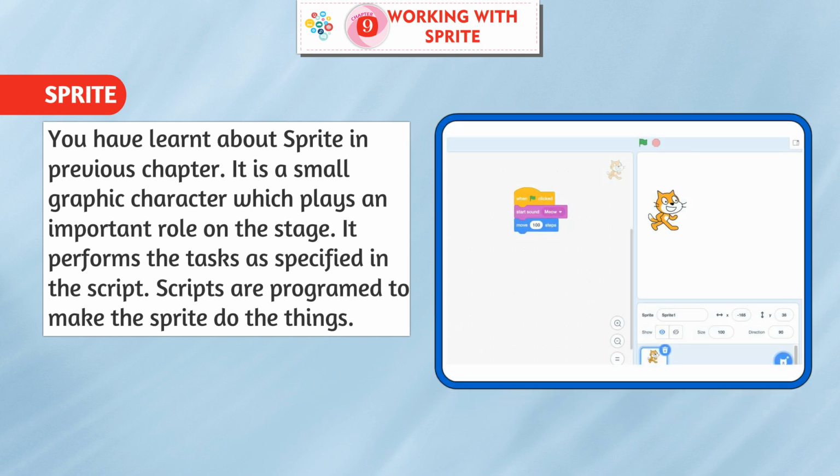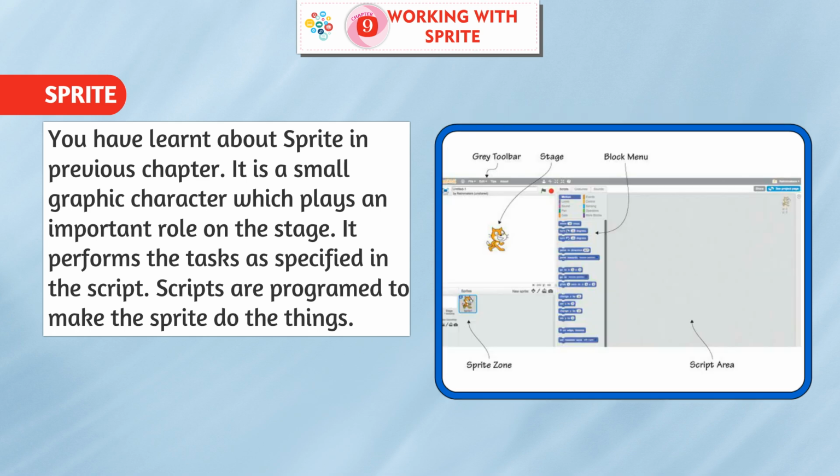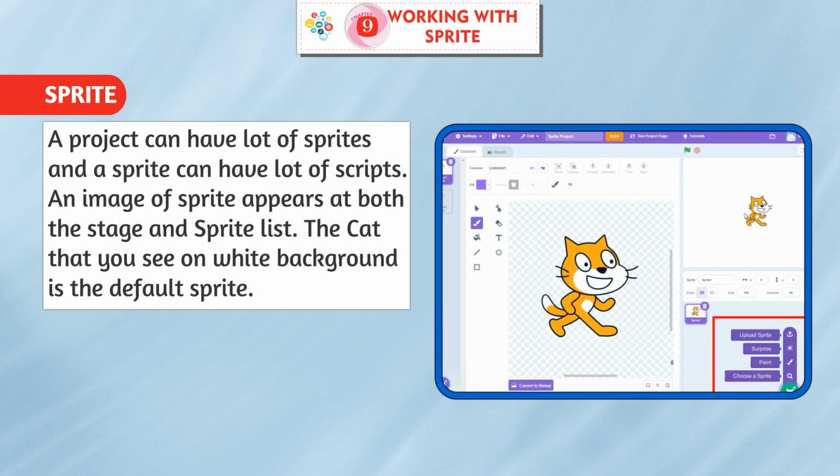It is a small graphic character which plays an important role on the stage. It performs the tasks as specified in the script. Scripts are programmed to make the sprite do the things. A project can have a lot of sprites and a sprite can have a lot of scripts. An image of sprite appears at both the stage and sprite list. The cat that you see on white background is the default sprite.